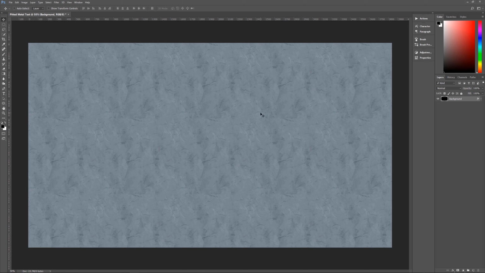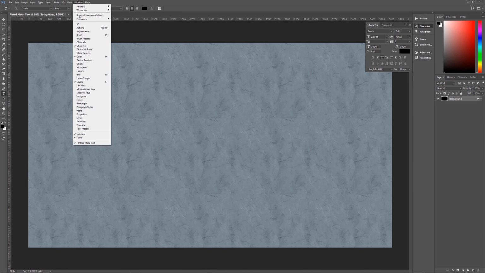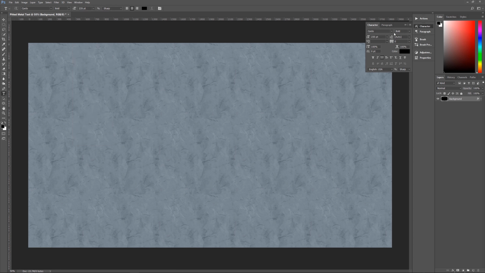Okay, so I'm going to go to my text tool, which is T on the keyboard, or you can just go over here to the text tool and click on that. And then I'm going to bring out my character palette. Now, if you don't see the character palette, you can just go up here to Window and then go down here to Character, and now it'll show up right there. So I'm going to choose Cardo font, and I'm going to make sure that it's on bold.